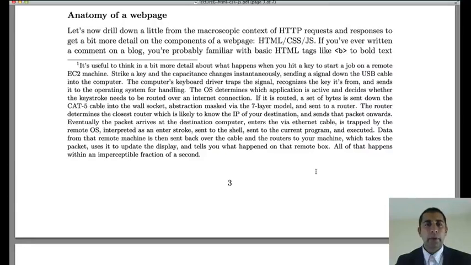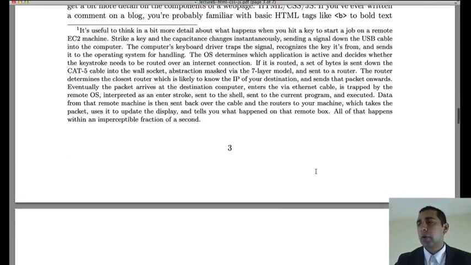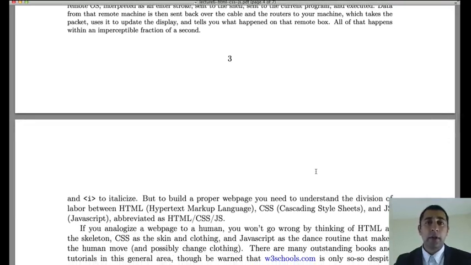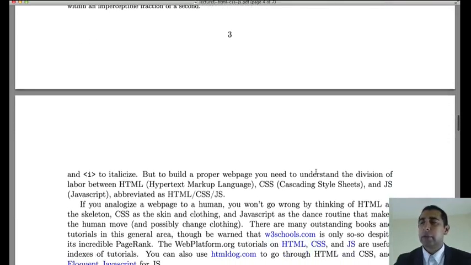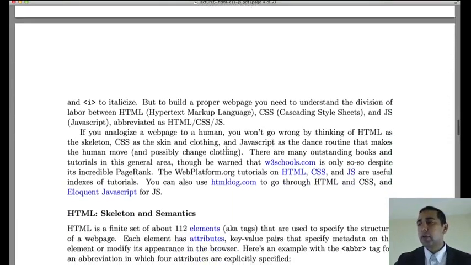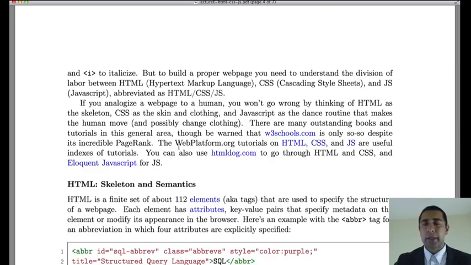So let's talk a little bit about the anatomy of a web page, specifically HTML, CSS, and JavaScript. You won't go wrong by thinking of HTML as sort of the skeleton of the page, CSS as the clothing and skin, and JavaScript as the language and script to make that skeleton dance. And there's a lot of good references on the web about these topics.